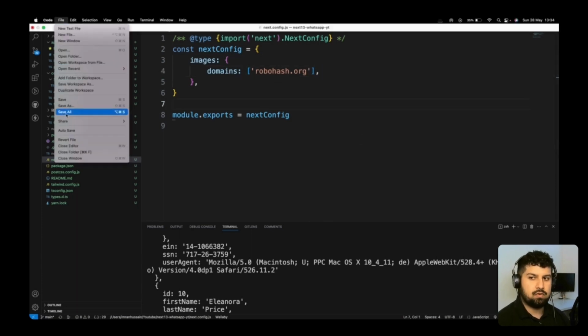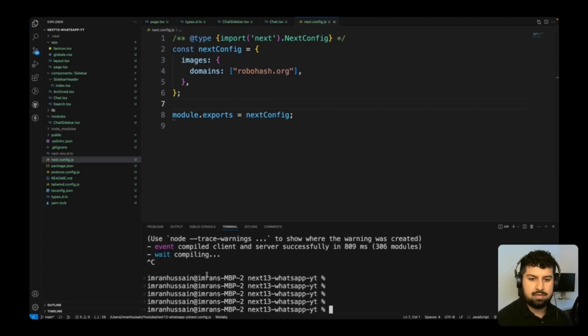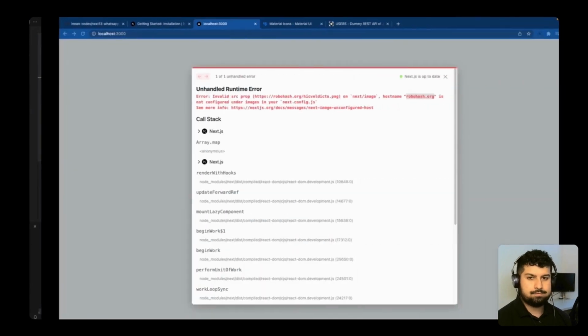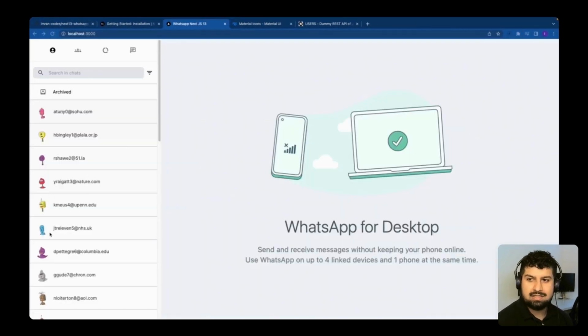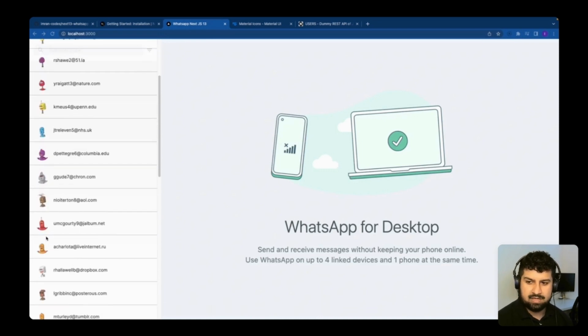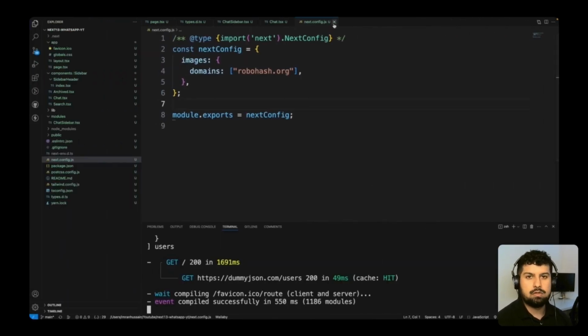So now if I save all, what will happen now is I need to restart the application because I made changes to the next config. So if I do yarn run dev again, this error should now go away if we refresh the page. And as you can see now, we are getting our images being rendered on the page, which is correct and working fine. So now that that is working correctly, we can close this off.